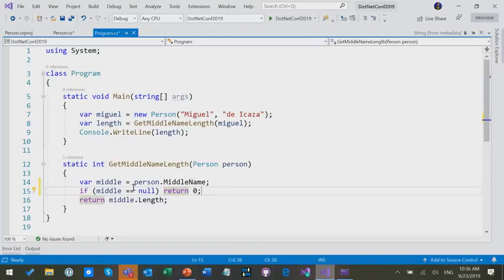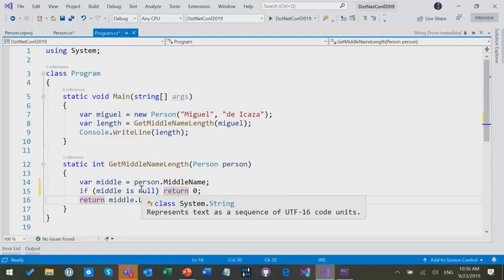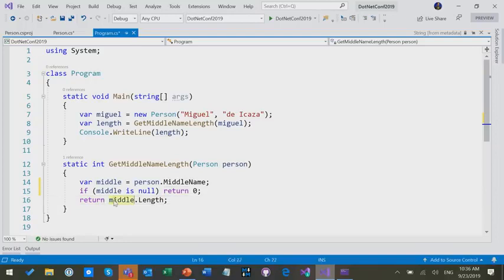Actually, a little aside here, as of patterns in C# 7, I prefer to say middle is null, because that checks for null even when you've overridden the equality operator, which wouldn't necessarily work otherwise. So if the middle is null, return 0, otherwise return middle.length. Now the warning went away, and that's because the compiler understands that if we get to this point in the code, at this point middle will not be null. You just checked, and if it was null, you went down a different branch.